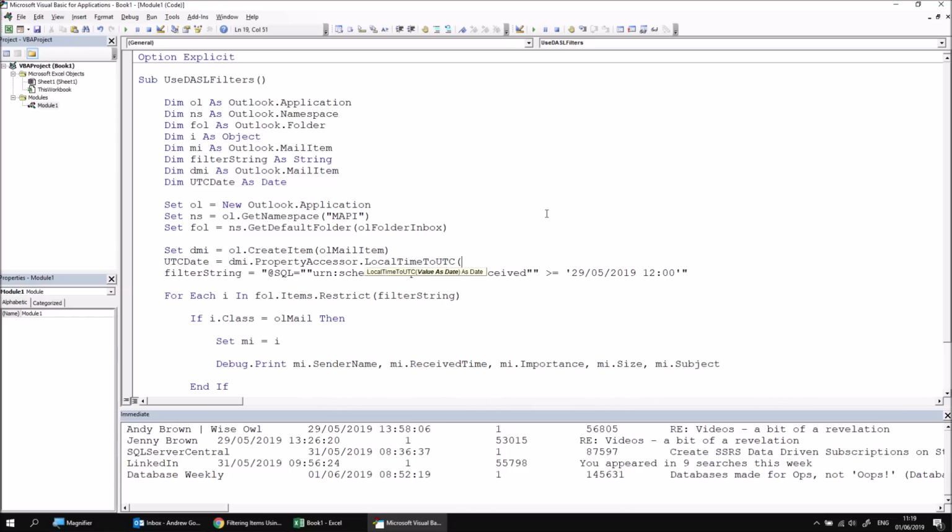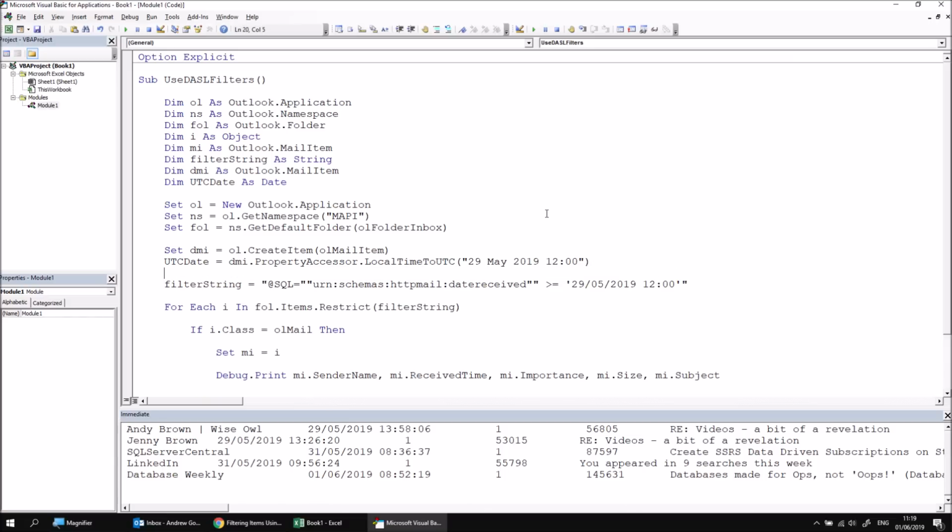Now I can pass this in as a date value, or I can pass it in as a string that will be implicitly converted into a date. So I'm going to pass this in as a string to make it as unambiguous as possible. I'll type in the exact month name, so 29 May 2019, followed by a space and then 12:00. What I'll now need to do is construct a filter string which reads the contents of that variable, formats it in the appropriate way, and then concatenates it into the filter string.